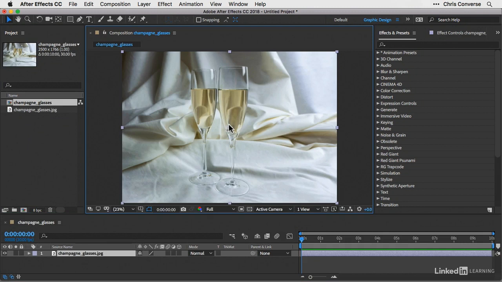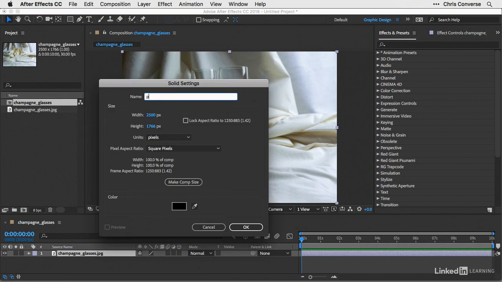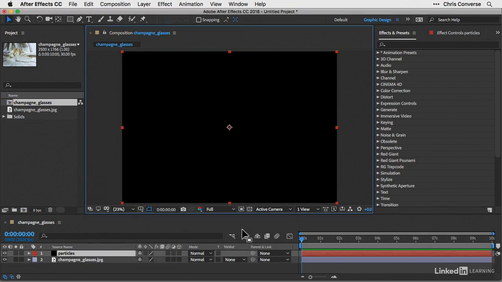Once you have your composition created, let's start by creating a solid so we can assign the particle effects to the solid. So let's come up to the Layer menu, come down to New, choose Solid. We'll name this Particles. We'll choose Make Comp Size, then click OK. The color doesn't matter.